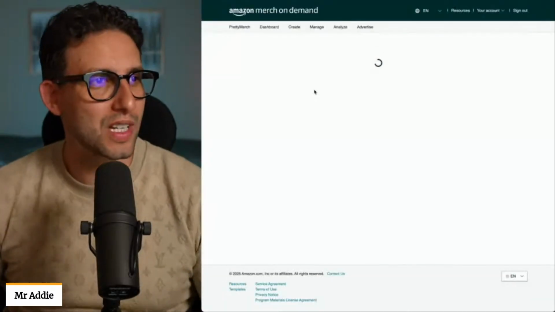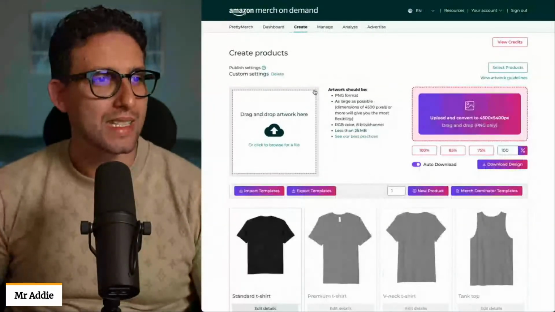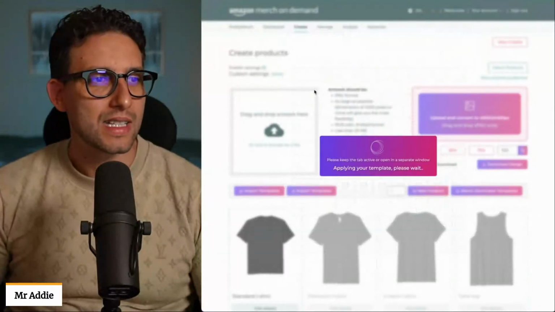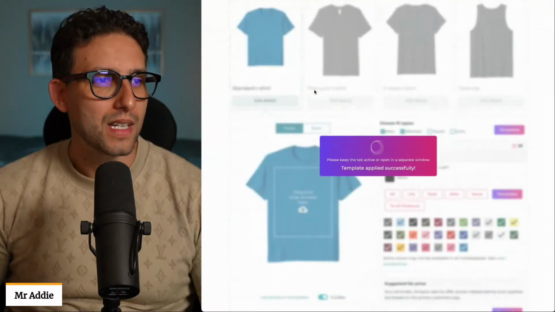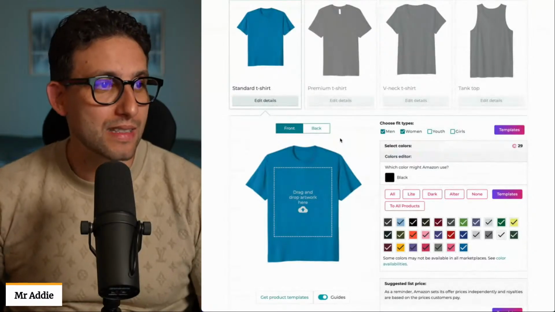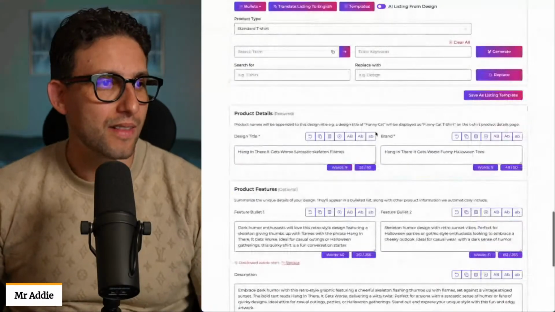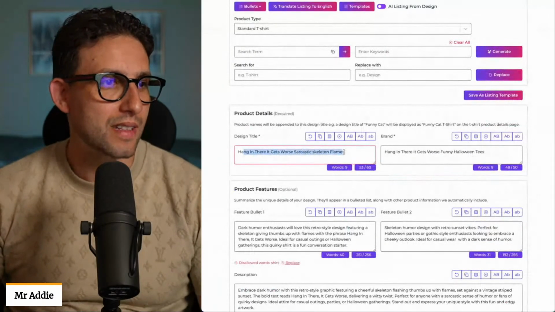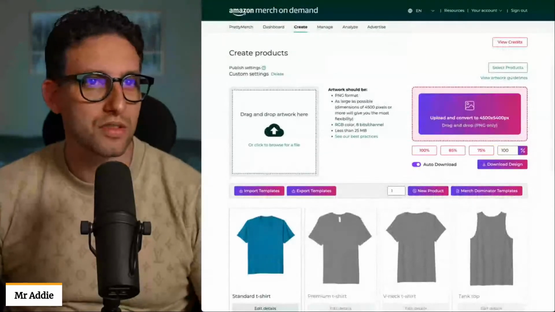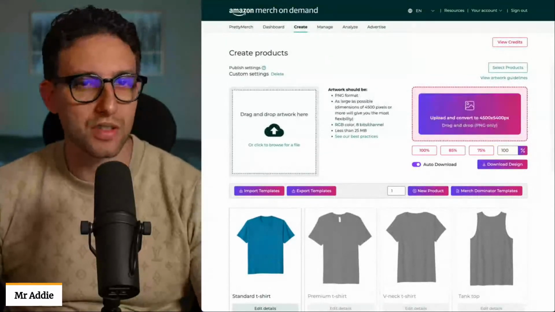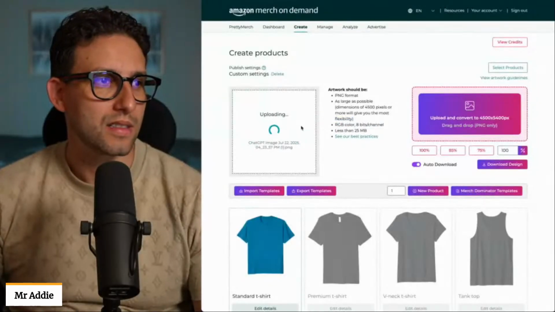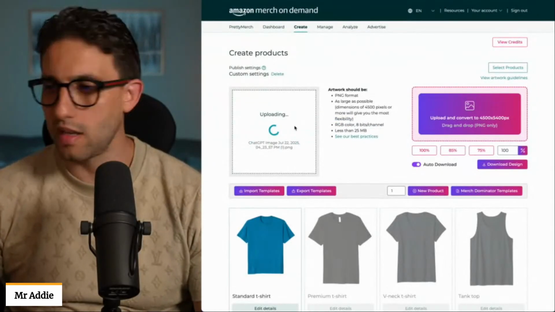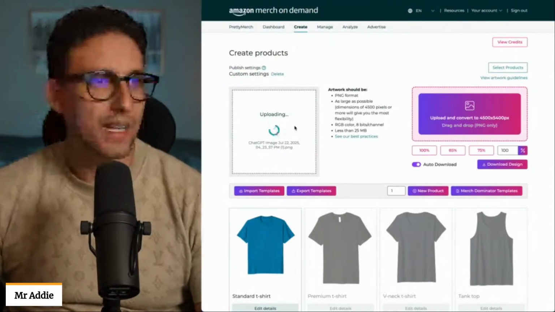So it will literally open a new tab, select the products, select the colors, select the price, okay? Select the listing. Look at that. There's the listing right there. And all I have to do is change the design. There you go. Put the design, upload, done.